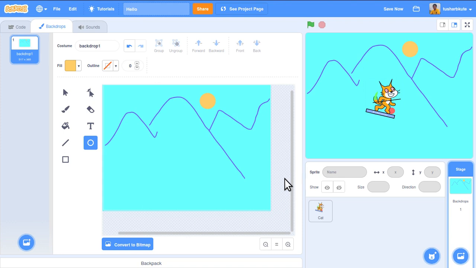So that's how we can make use of the costumes option. We can make use of the paint option, by which we can create your sprites or your backgrounds in Scratch. So happy programming. Thank you. Thanks a lot.